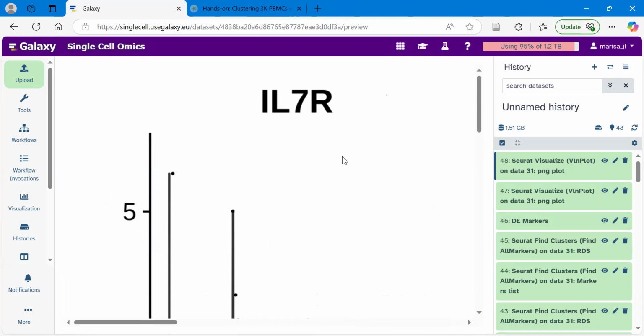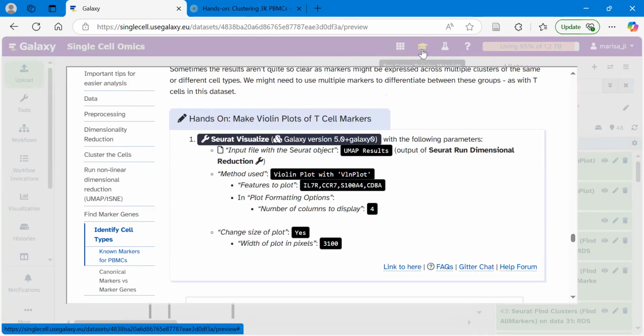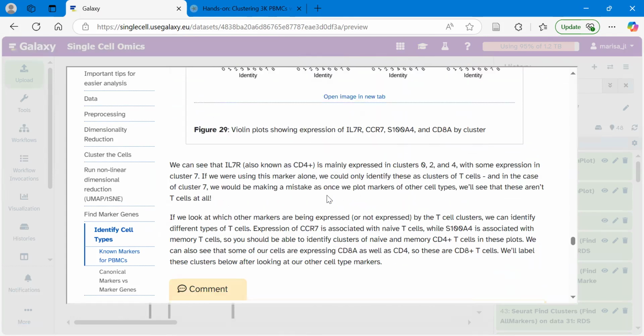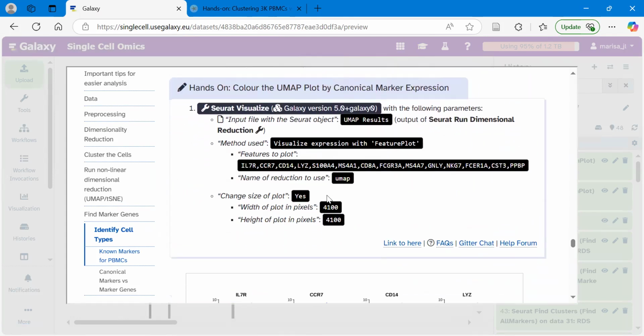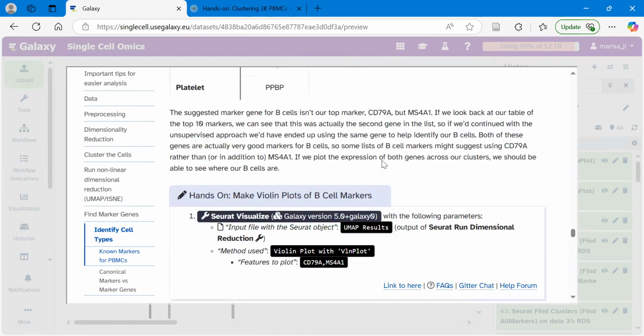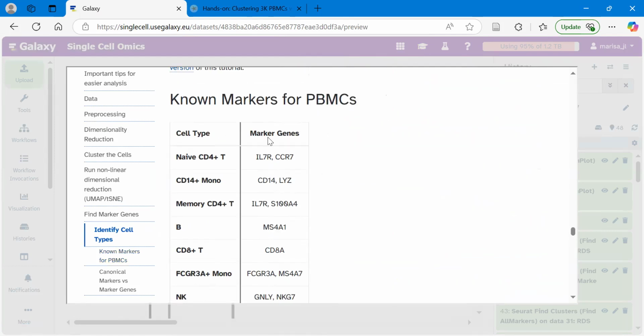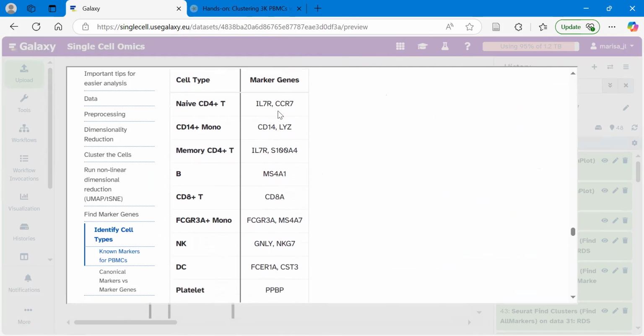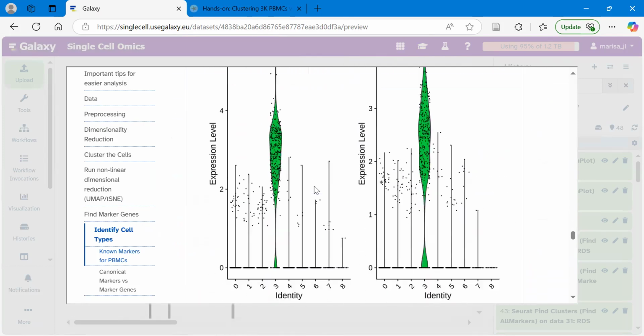There are other types of blood cells that we expect to see in our data. So if I open up tutorial mode by pressing on that little hat, then if we scroll down past the T cell markers that we've just done, we can see that we can actually colour in our plots by a whole load of different genes that are associated with different types of blood cells. So these are actually all of the genes that were in that table up here, which had all of the different types of blood cells that might be in our data set. So you can see some of them are expressed by more than one of these canonical marker genes. Some of them you're only looking for one gene in this list.